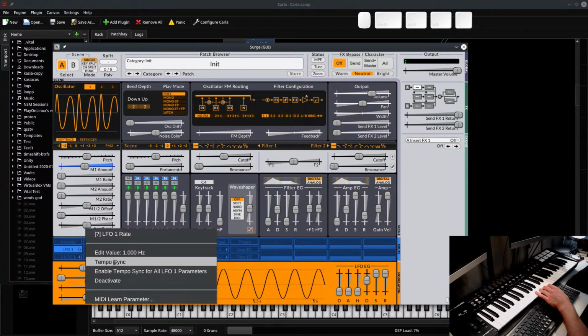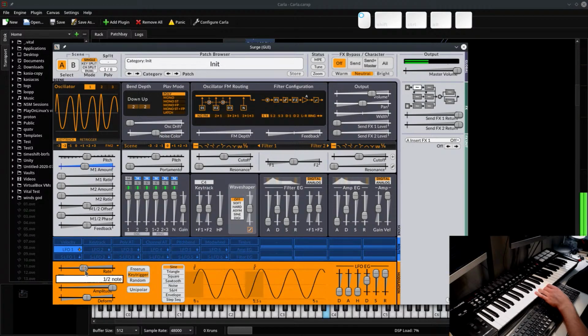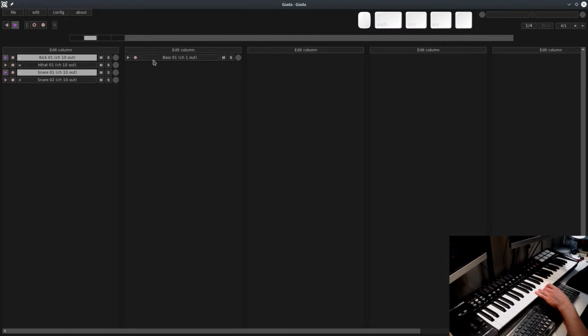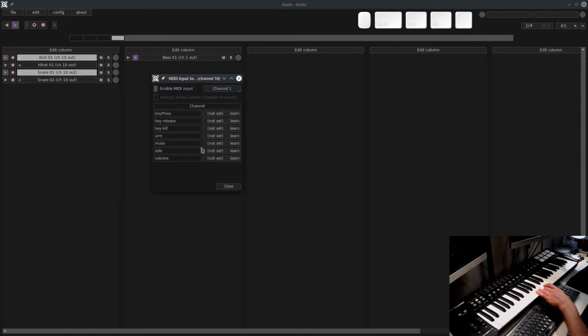Let's make it a good tempo sync. Okay, I want to record this bass line of a single note. Can I get a MIDI input? Yeah.